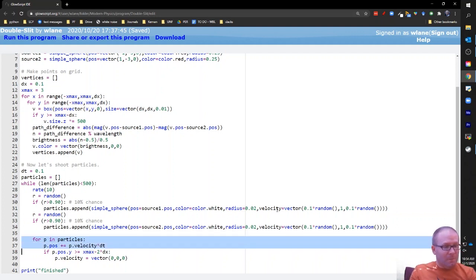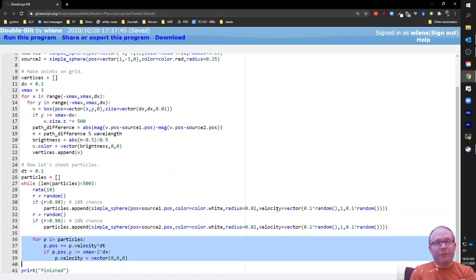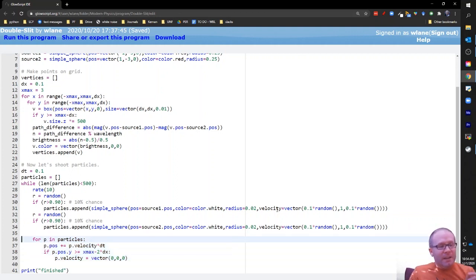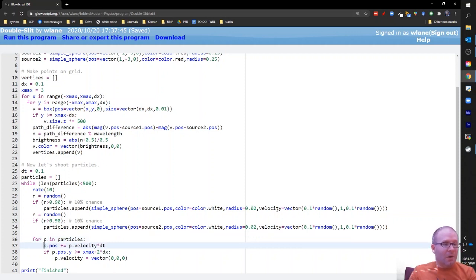So what we're going to do here is loop over all the particles we have. If we haven't created any particles yet, it'll just skip this part. But this is saying for each p, for each particle in particles, for each individual particle you have, we're going to update its velocity. Hey, look, it's that update equation. That thing must be pretty important.